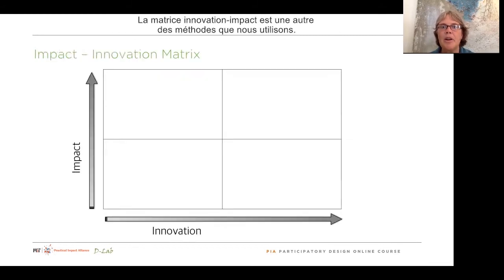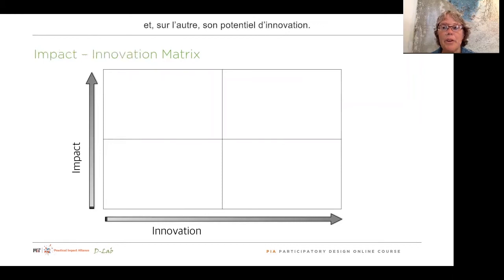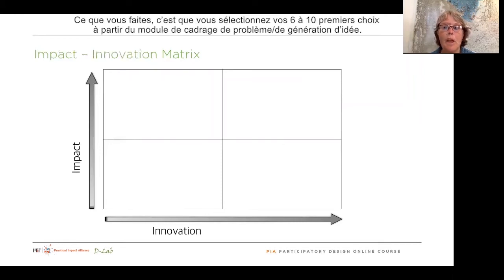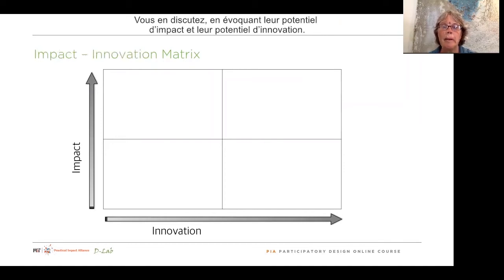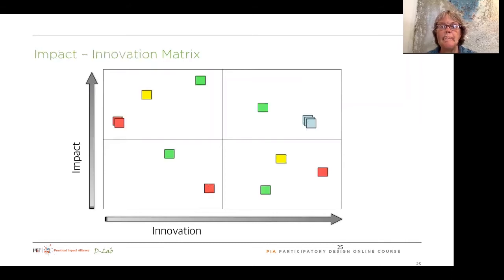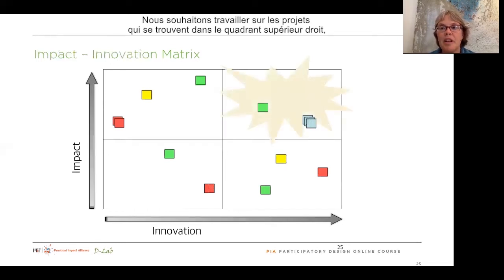Another method that we use is called the Innovation Impact Matrix, and it's a grid that has on one axis the potential impact that a problem framing might have, and on the other, its potential for innovation. What you do is you select your top 6 to 10 ideas from the problem framing idea generation session, and you discuss them, talking about their potential for impact and their potential for innovation, and you place them on the grid. Be sure that you compare the different options to each other so that they're in the right relative position on the grid. We'd like to work on projects in the upper right-hand quadrant, those that have a high potential for impact and a high potential for innovation.